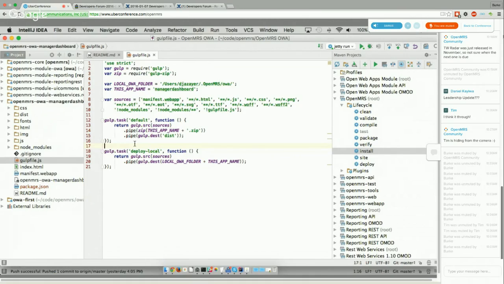This lets us make changes to the code, and then with a one-line command at the terminal, deploy those to the running OpenMRS instance, assuming you're doing it locally on your local machine. So I can show that.